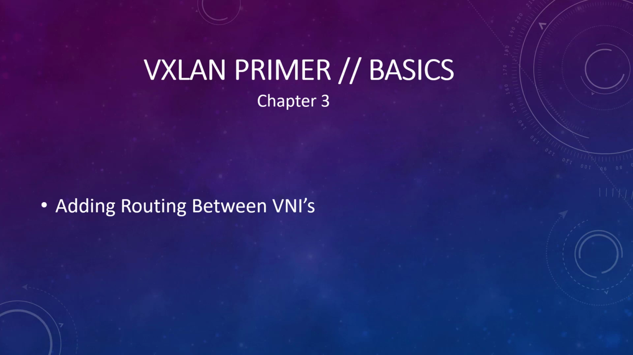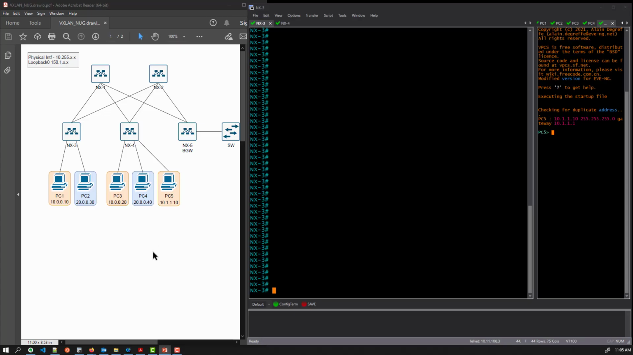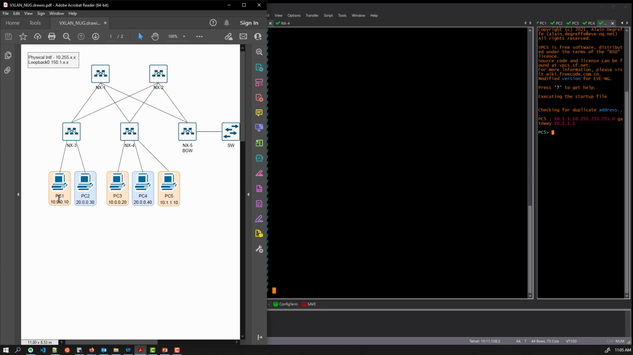So let's look at our diagram. In our case, we want the orange tenant to all be able to talk to each other. See, PC1 and PC3 are on the same broadcast domain, 10.0.0/24, and PC5 is over here. It's on 10.1.1.0, so it's on a different VLAN VNI. What that means is when we're doing bridging only, they can't talk to each other. And that's what we want to fix in this little segment.